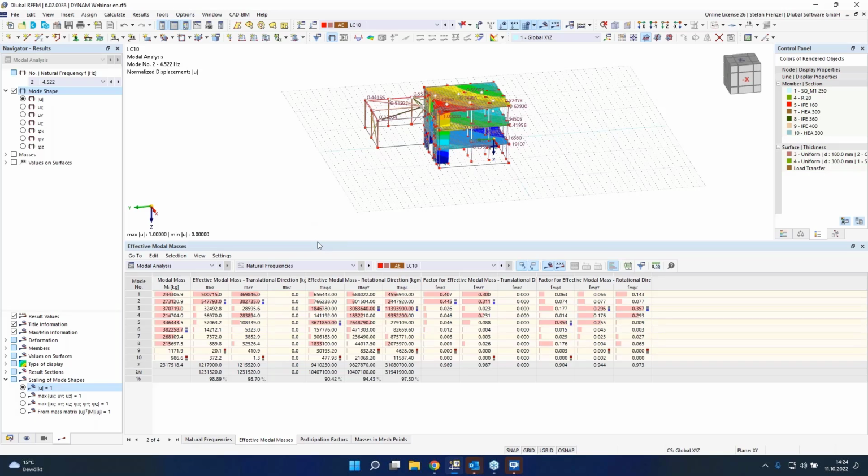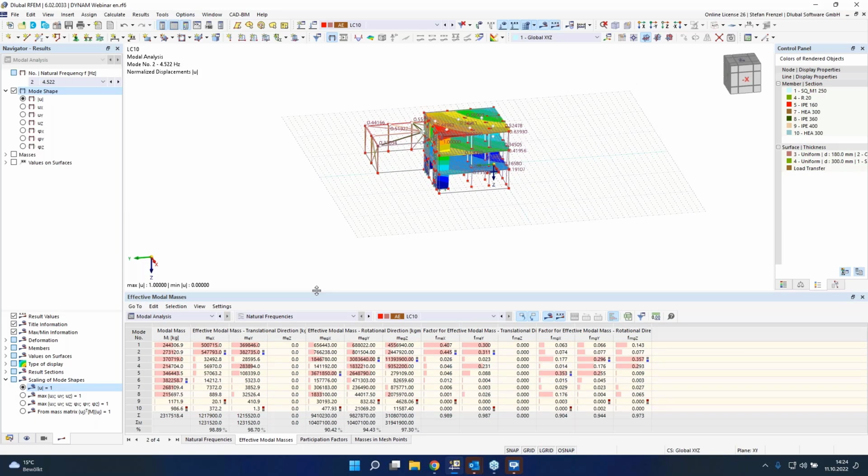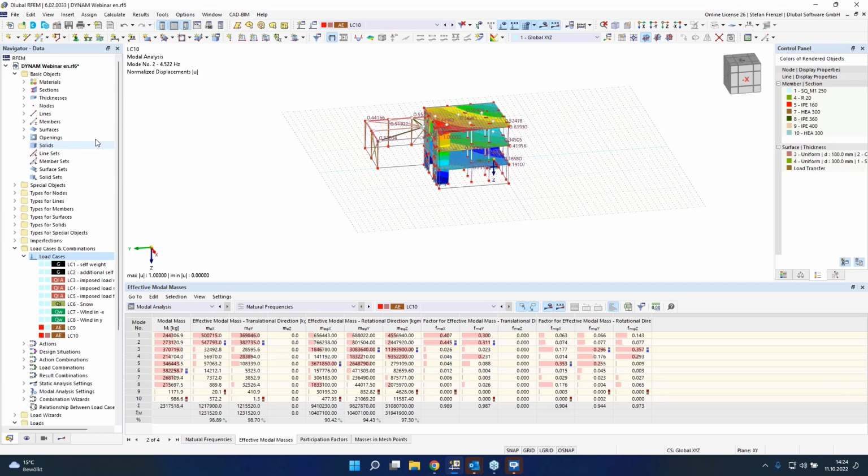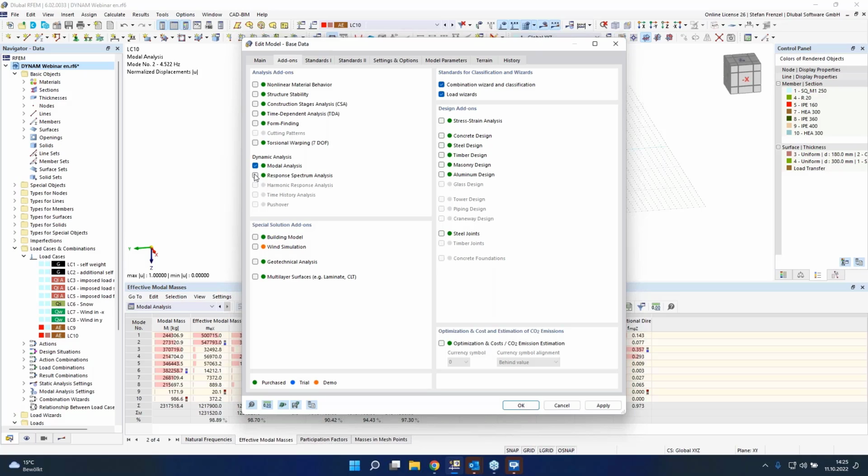Okay, that was the modal analysis of our structure. I think you saw here at first the calculation of it, and of course the input data. And then we want to come to our next step, because with our modal analysis, what we did here in load case number 10, what is our important one? We can go back here in the base data and can of course activate the add-on module Response Spectrum Analysis.